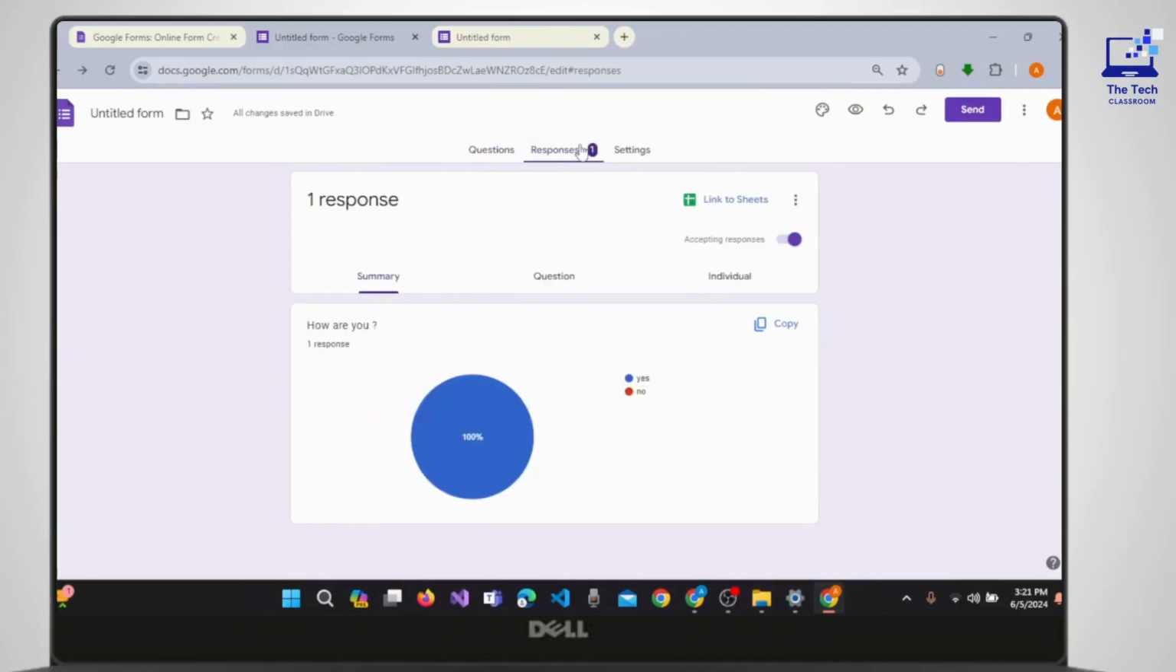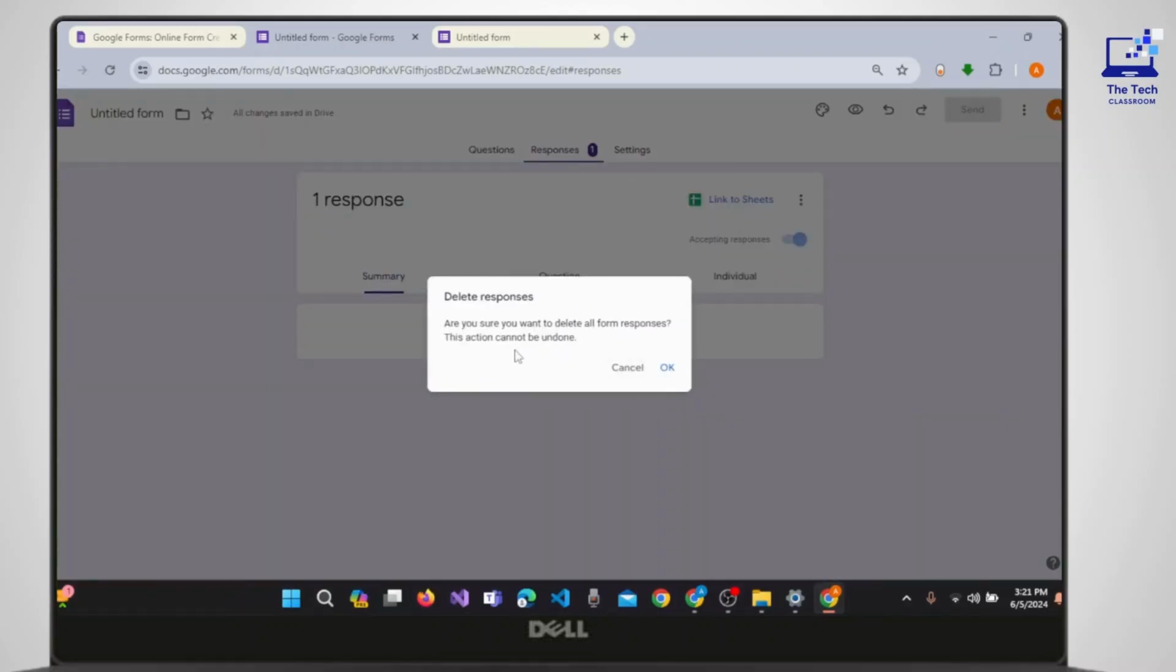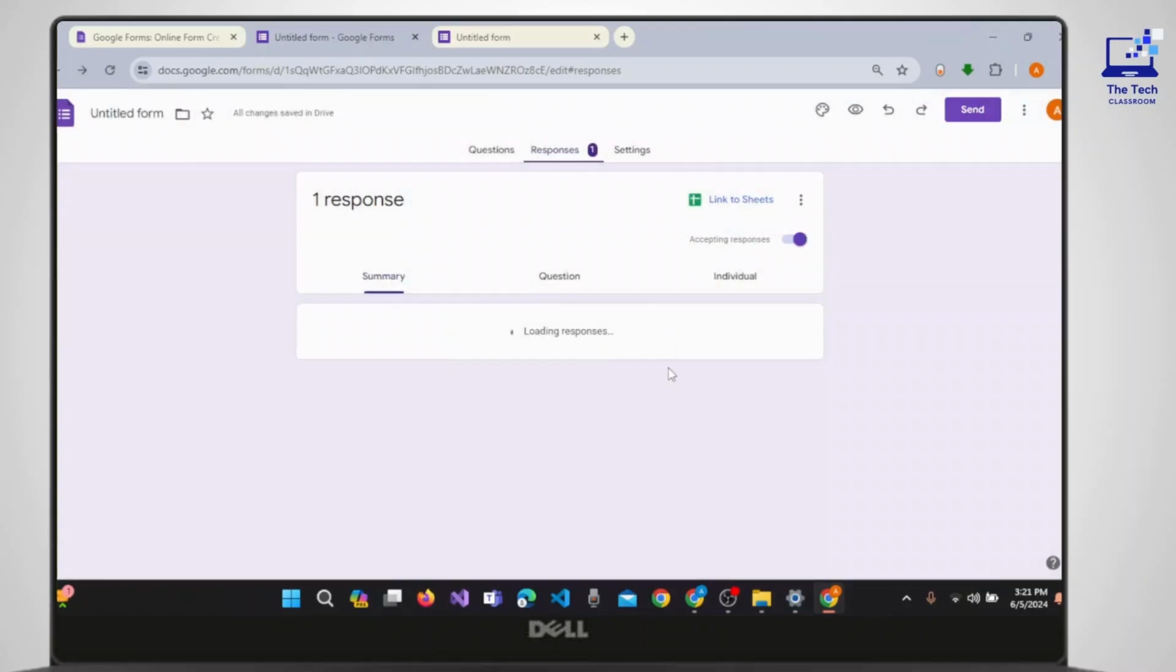Simply click on the responses icon here next to questions, and in order to delete these responses, let's click on the three dots next to the link to sheets. After that, here is the option of delete all responses in this drop down menu at the bottom. Let's click on it, and if you are sure that you want to delete all form responses, you can click on OK, because this action cannot be undone.